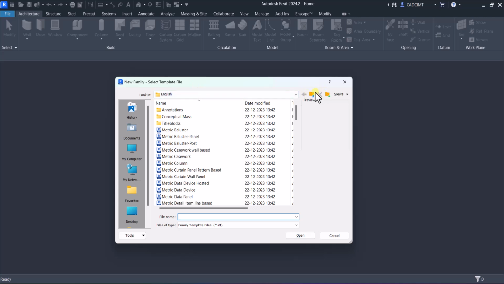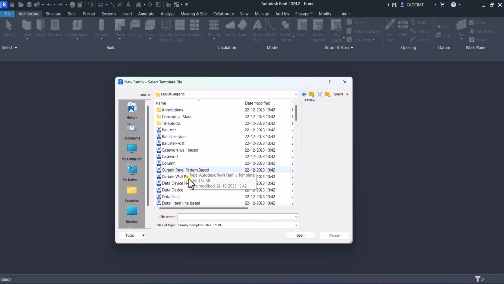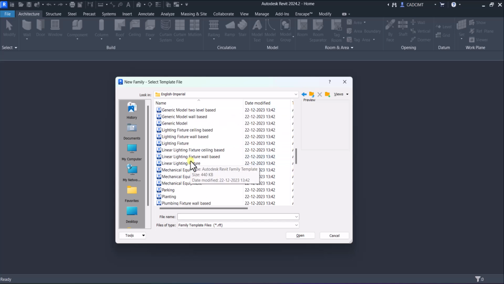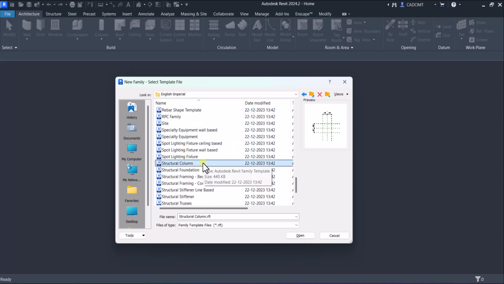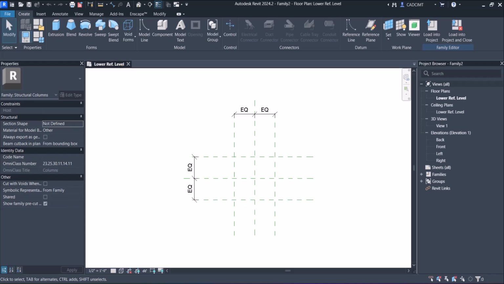To do so, go back. Select the English Imperial folder. You can see here all the template files of the Imperial unit system. Then from this list, choose the structural column.rft file. Then choose the Open button. You can see here the file is loaded with the lower reference level in the drawing area. Then the next section is creating the reference planes.